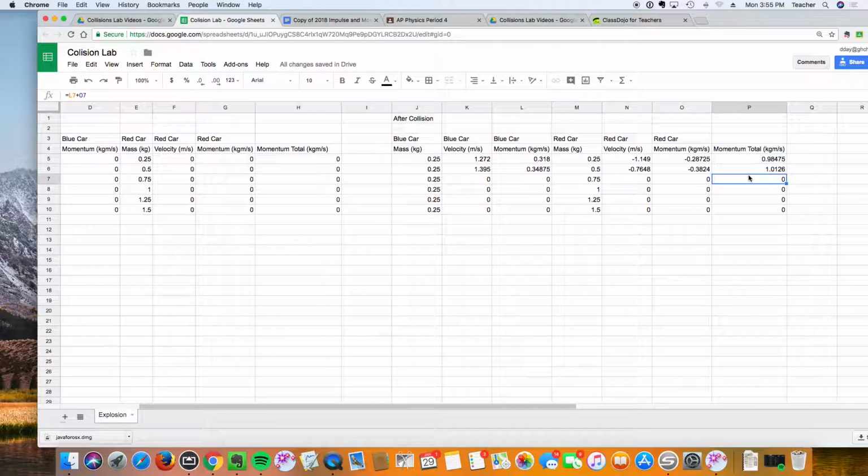Why is this? Okay, it's going to be equals momentum of the blue car plus momentum of the red car. There we go, dude. There we go. That's more like it. So I wasn't putting the numbers in the right spot. It's tricky.